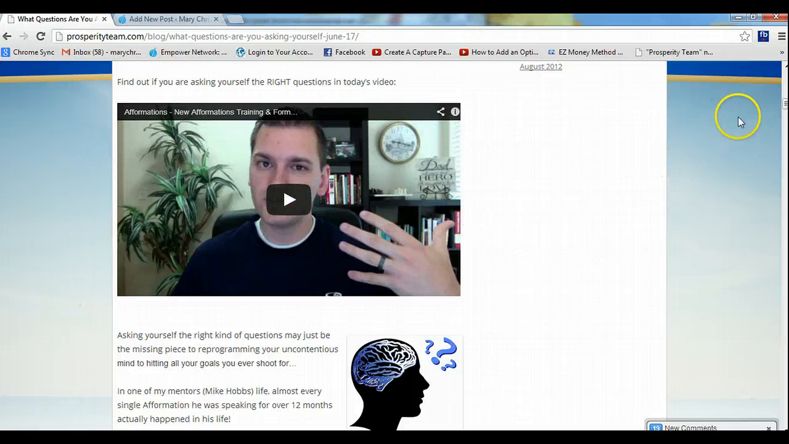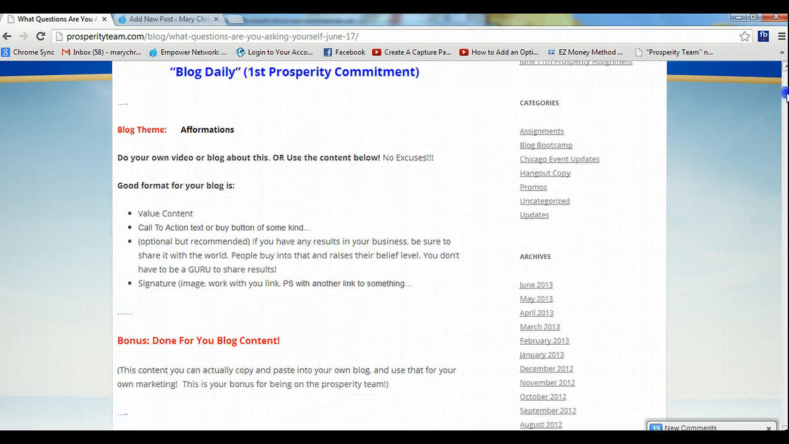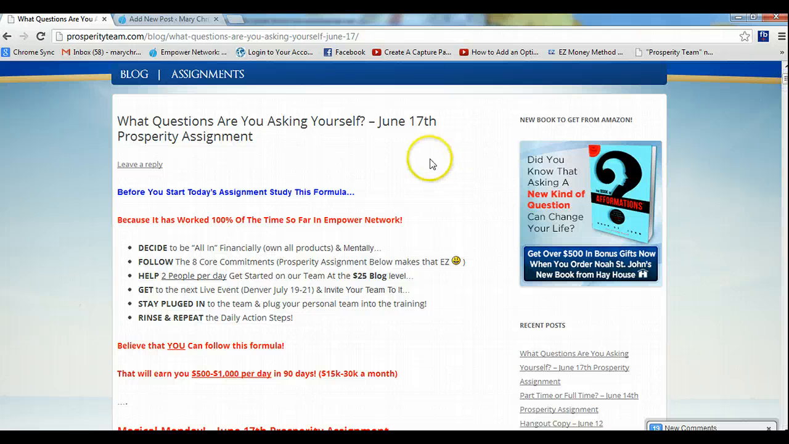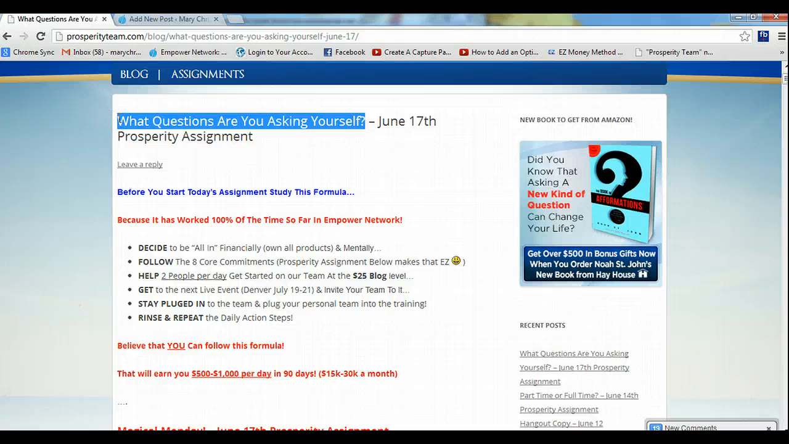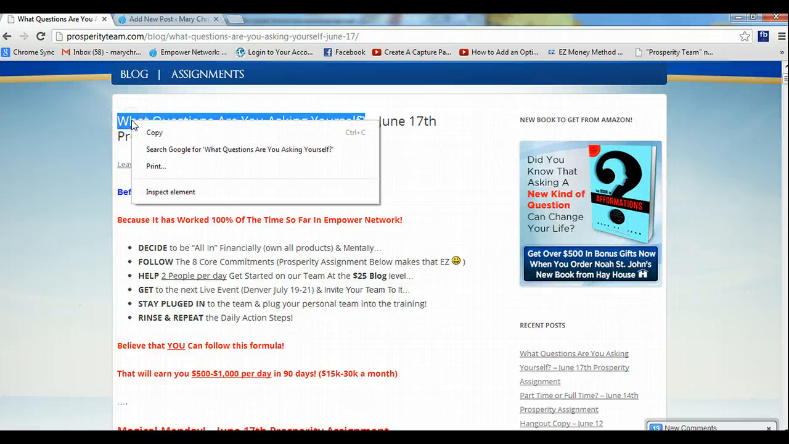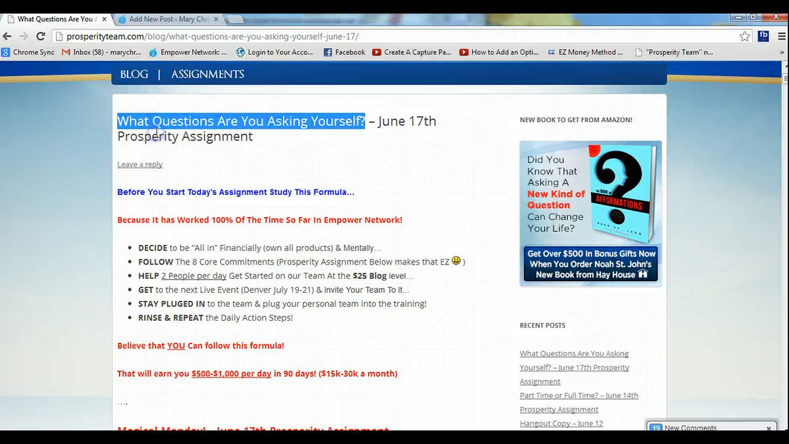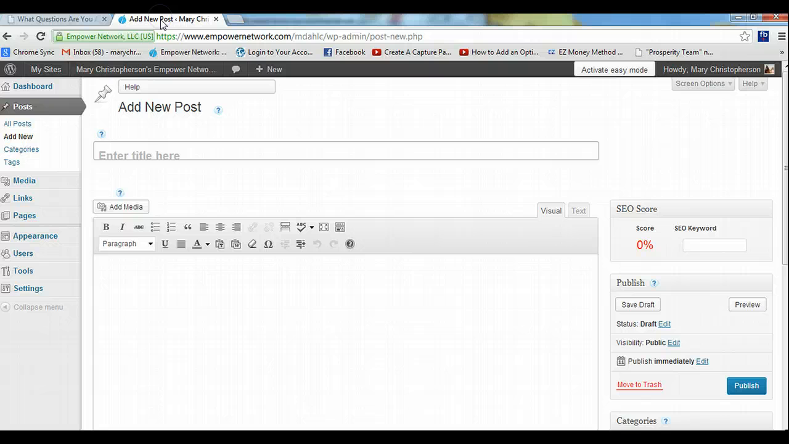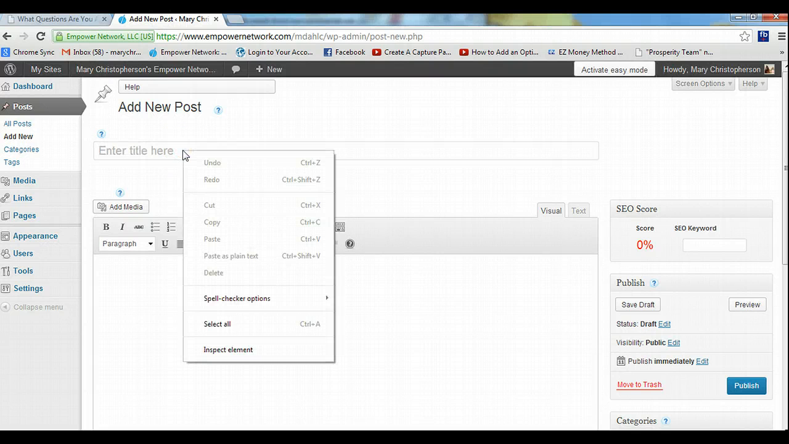And here's the page I'm going to copy from. So here's the title. It's always where I start. And I right click and copy that. You can also use Control C as in cat and copy it as well.